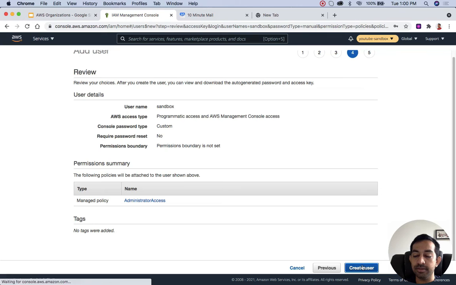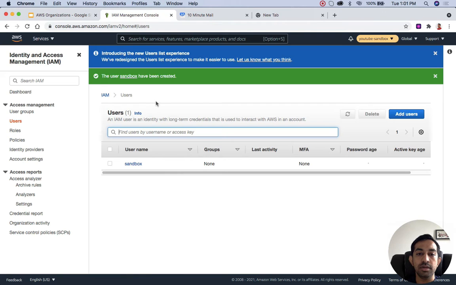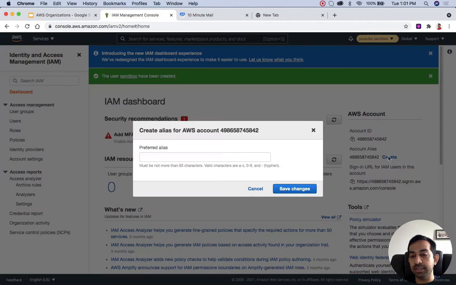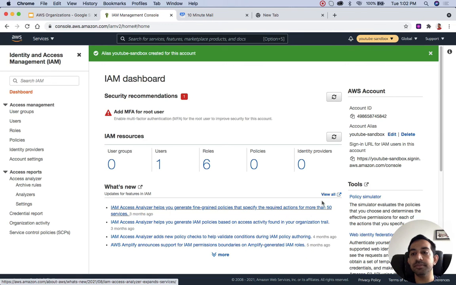I would add a tag, and I'll create the user. And now I can use this link to access this console, but let me just close this down. So my user is created, but I'll go to the dashboard and then customize the login URL just a little bit. So I'll create an alias. I click alias and write YouTube sandbox and save. Okay. So I can use this link to log in as this user.